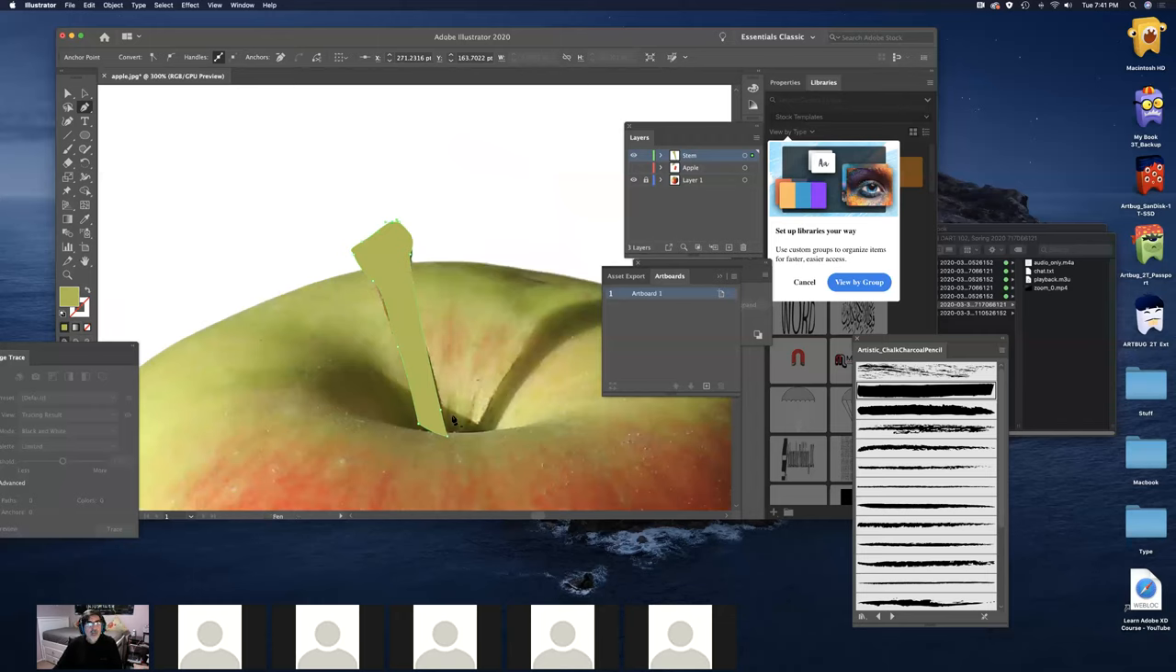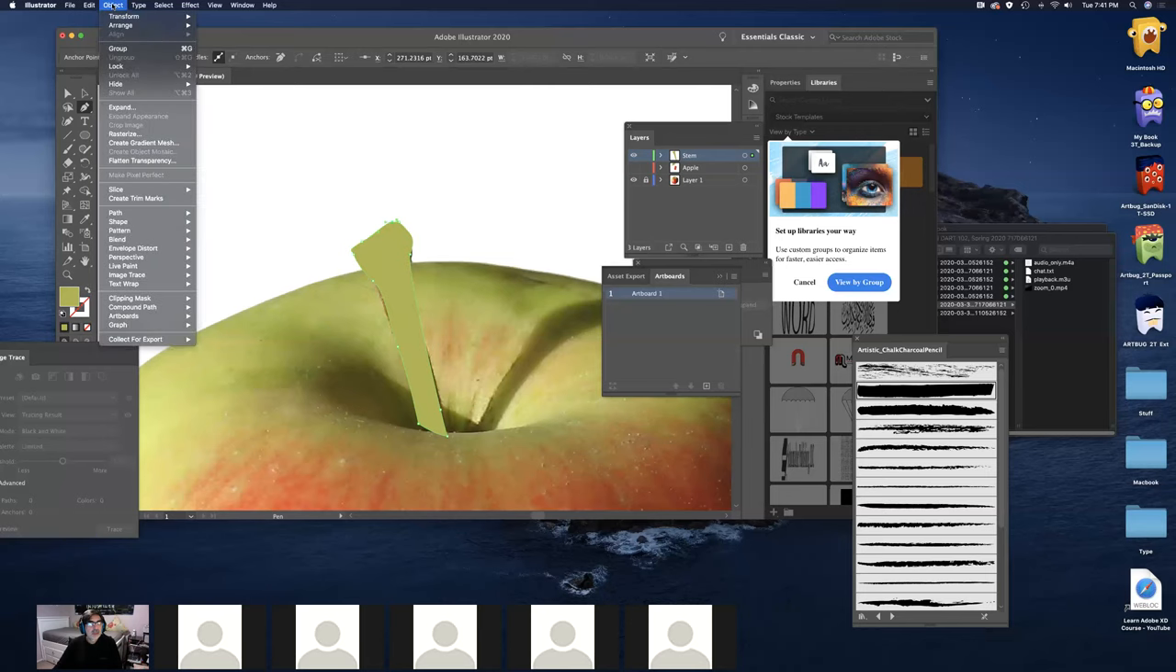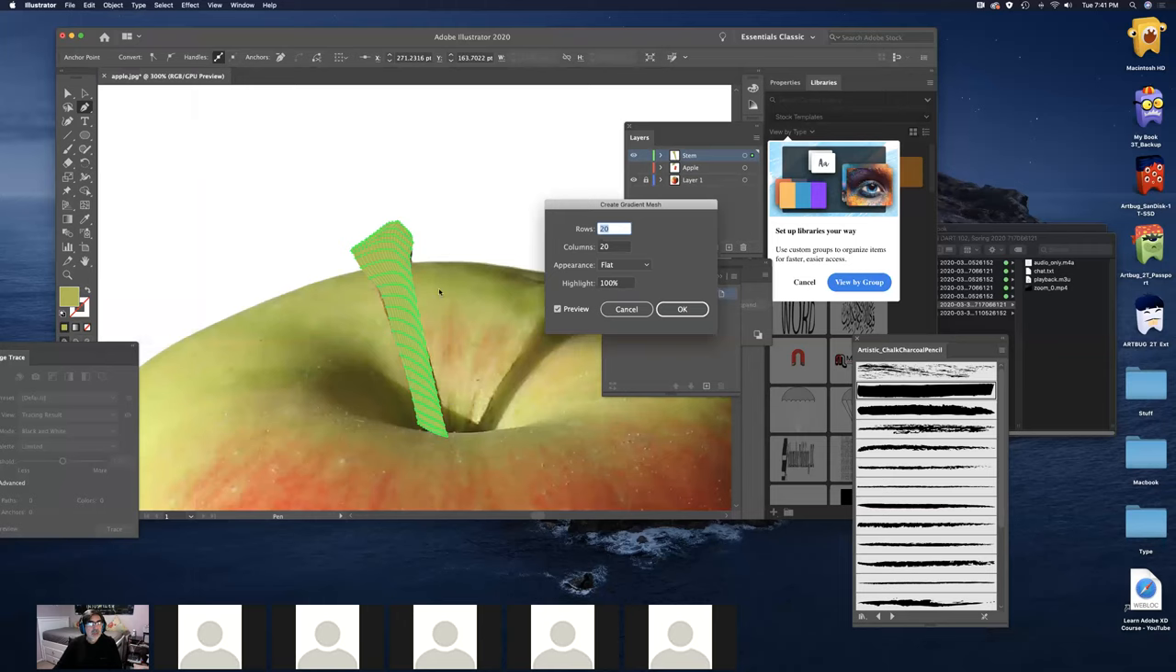Okay, so how do you create a mesh? You go to Object and choose Create Gradient Mesh. Then you can see how much detail you want over there. So maybe I can start with, let's do 5 rows and 4 columns over here.